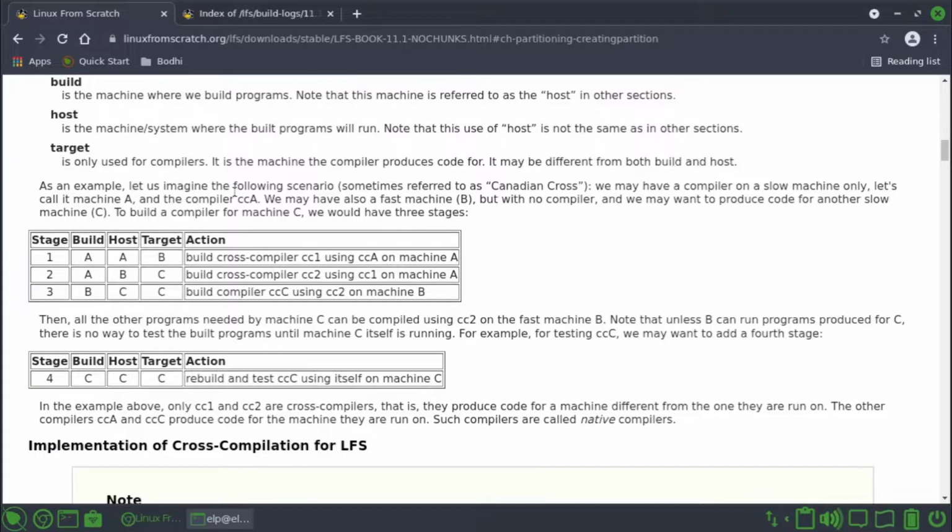As an example, let us imagine the following scenario, sometimes referred to as a Canadian cross. We may have a compiler on a slow machine only. Let's call it machine A, and the compiler CCA. So CCA is the compiler on machine A. We may also have a fast machine B, but with no compiler, and we may want to produce code for another slow machine C.